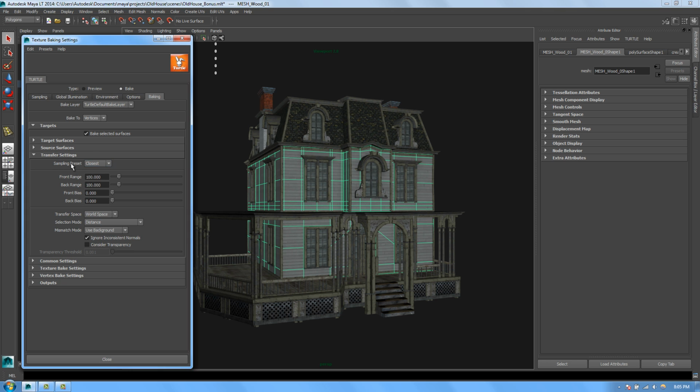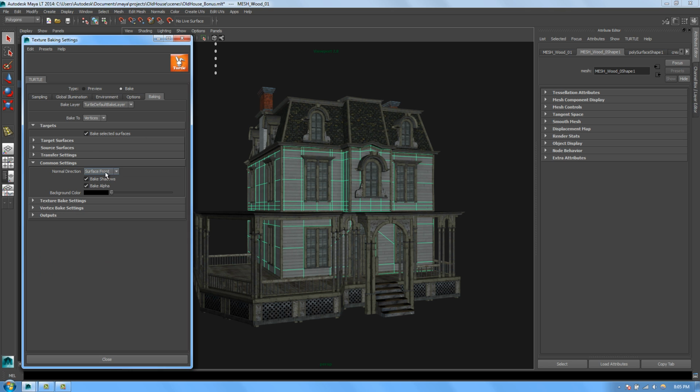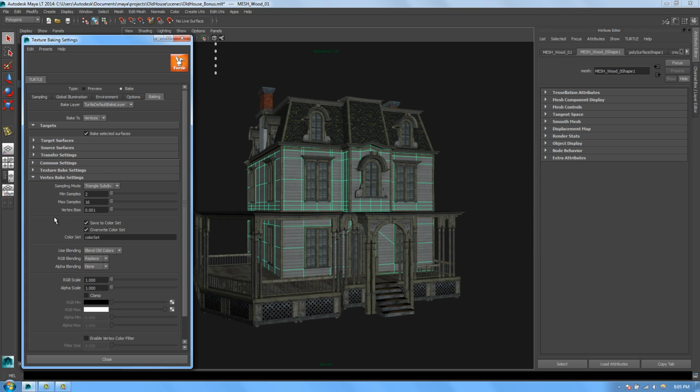Under Transfer Settings, the default should be good. Then under Common, the default also should be good, so just make sure that you have Surface Front, Bake Shadows, and Bake Alpha on. We can skip the Texture Baking settings because we're going to be using the Vertex Baking.